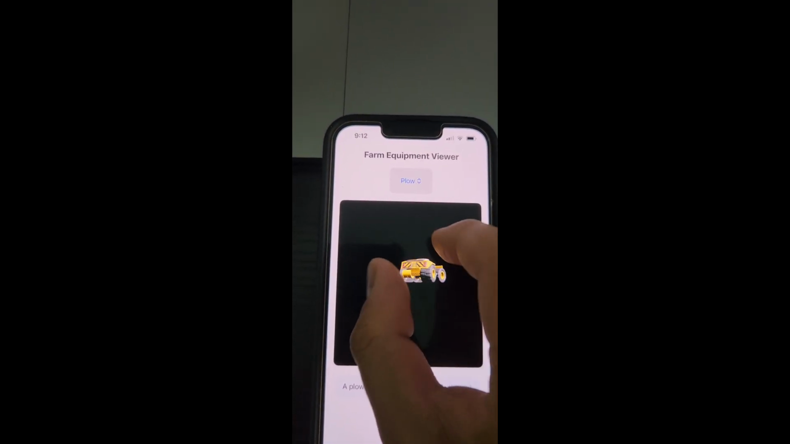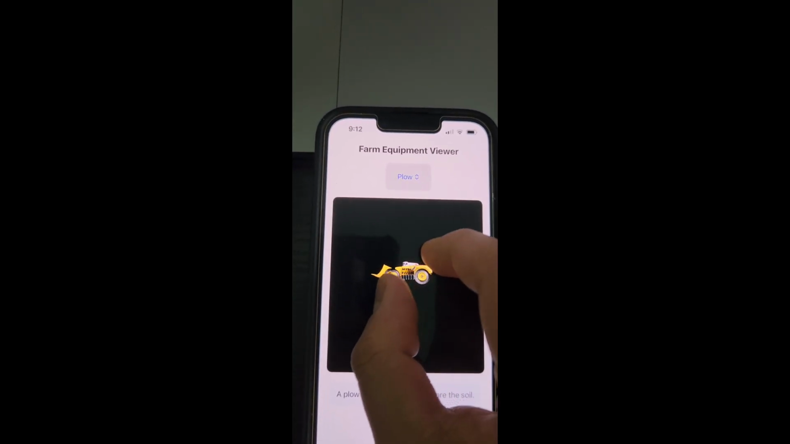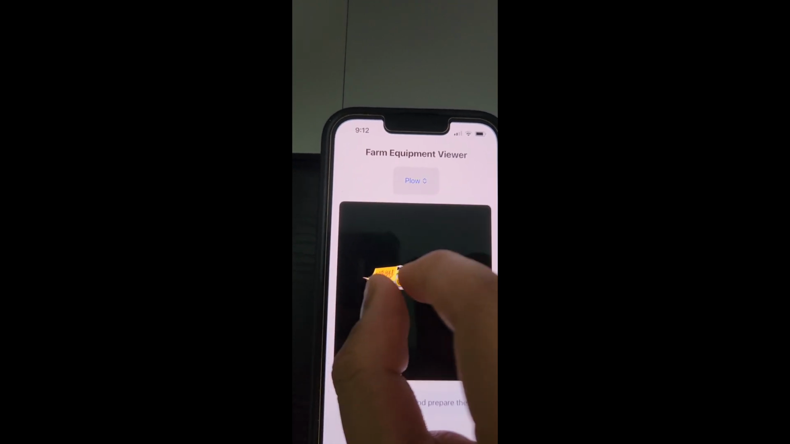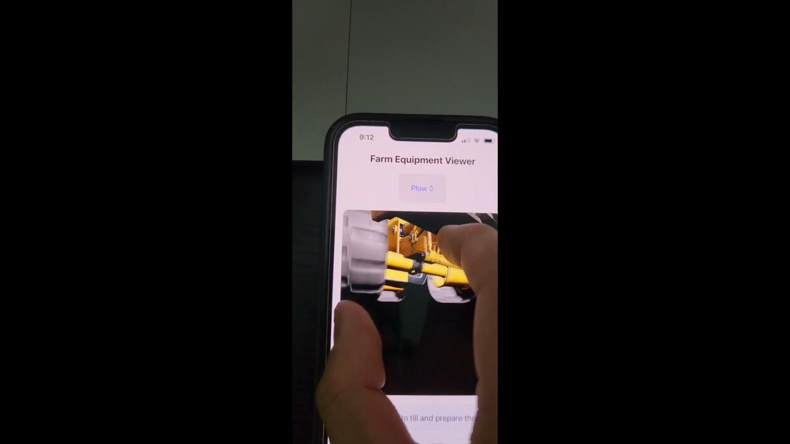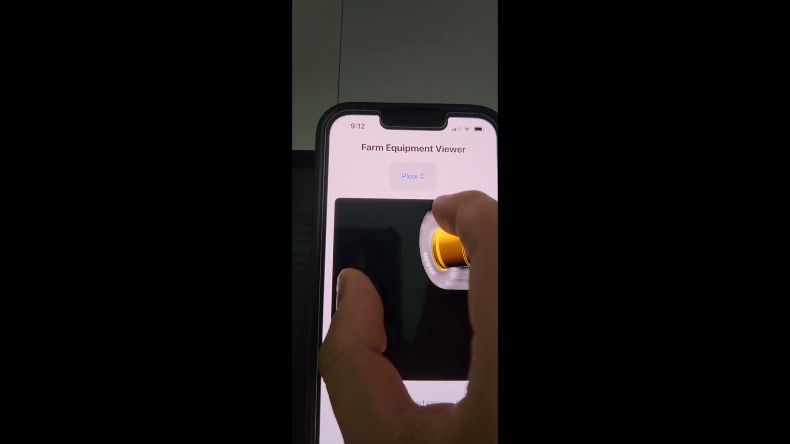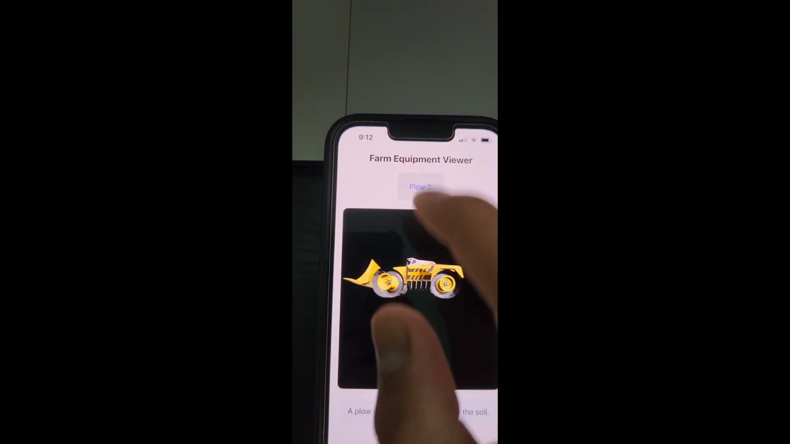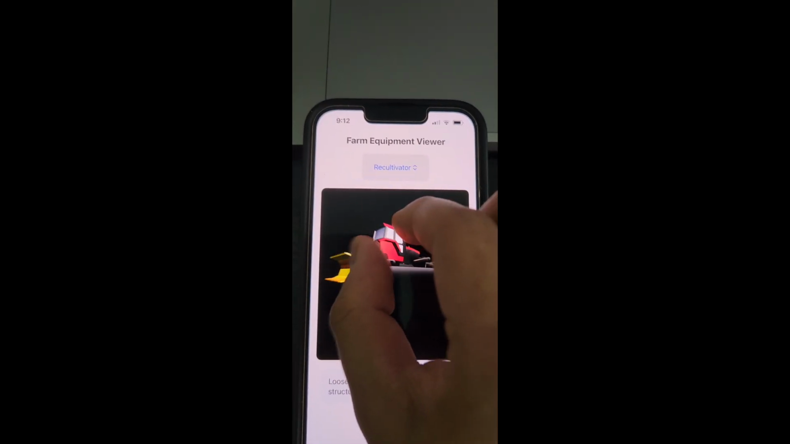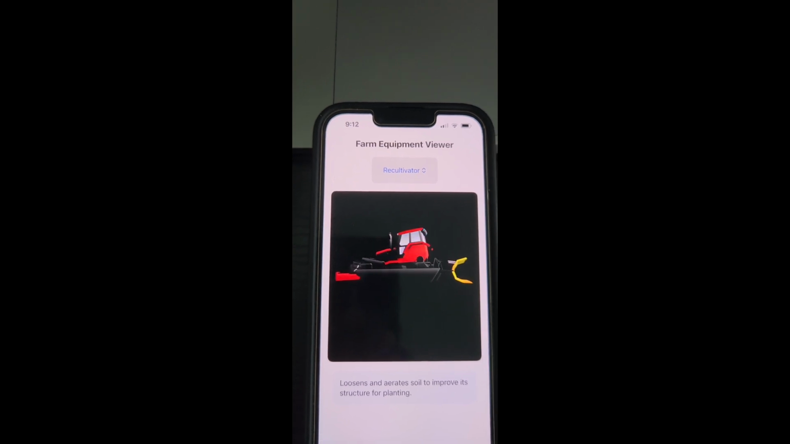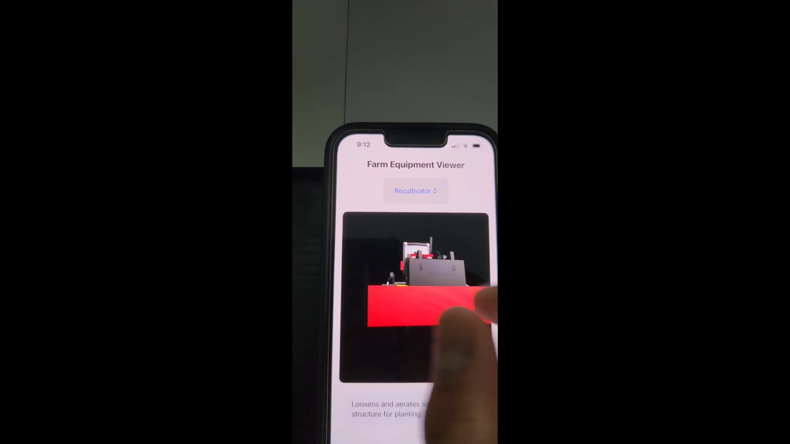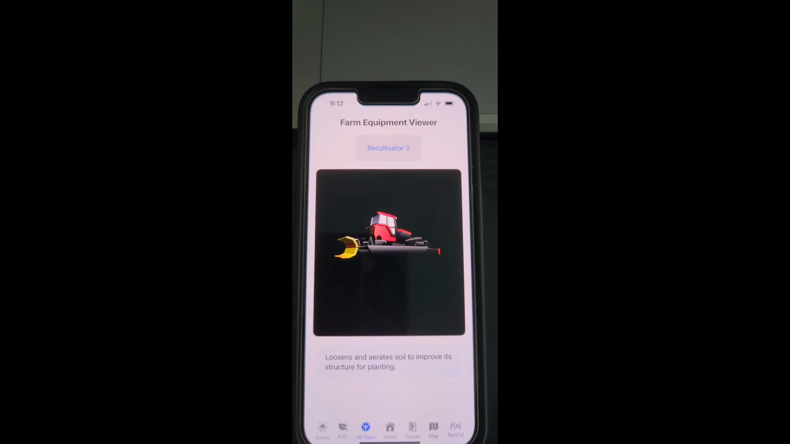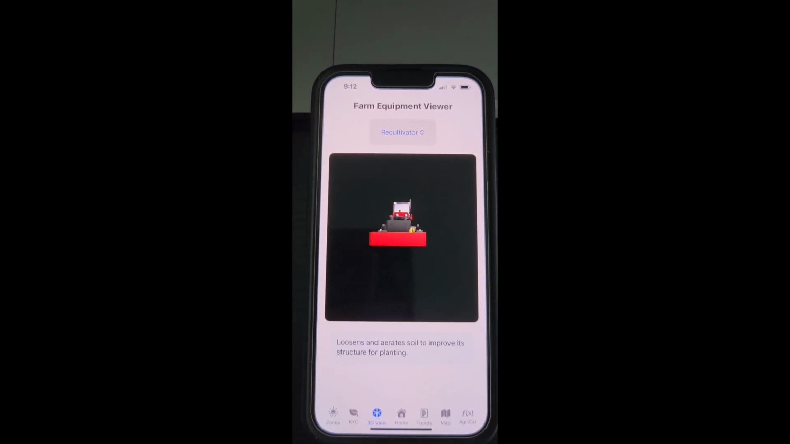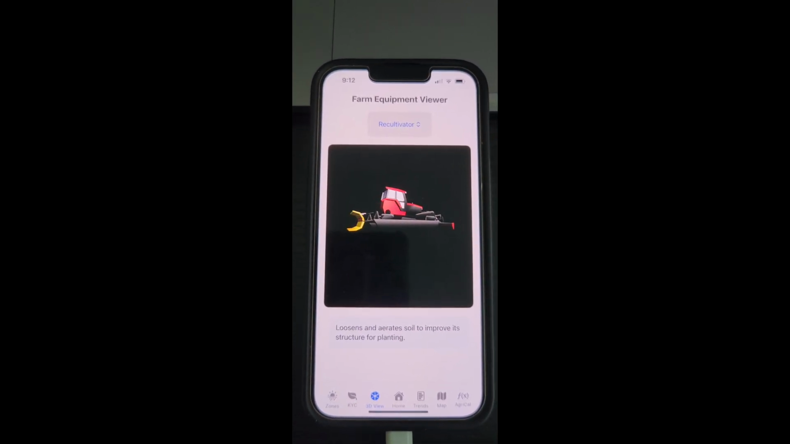So the minimum zoom is this, and the maximum zoom available is this. And this is the last one, the cultivator. So this ends the demo of the 3D viewer app, and this will run only on a real iPhone, hence I have recorded it on a real iPhone.